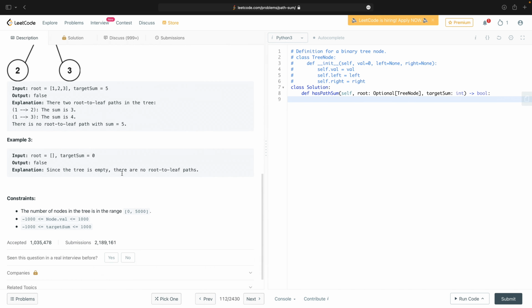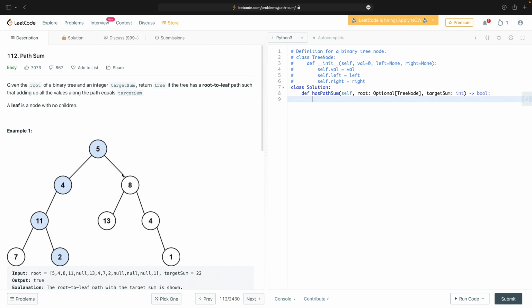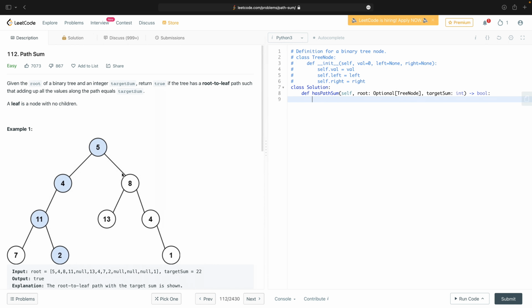Well, this is a binary tree problem, which immediately says to me this is a recursive problem. So let's think about what the recursion might be. Basically, if we are at the root, and the sum is larger than the target sum, we can give up.